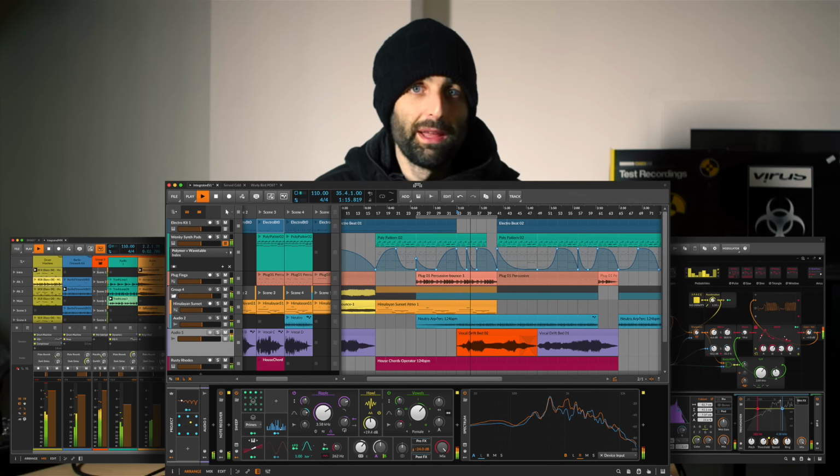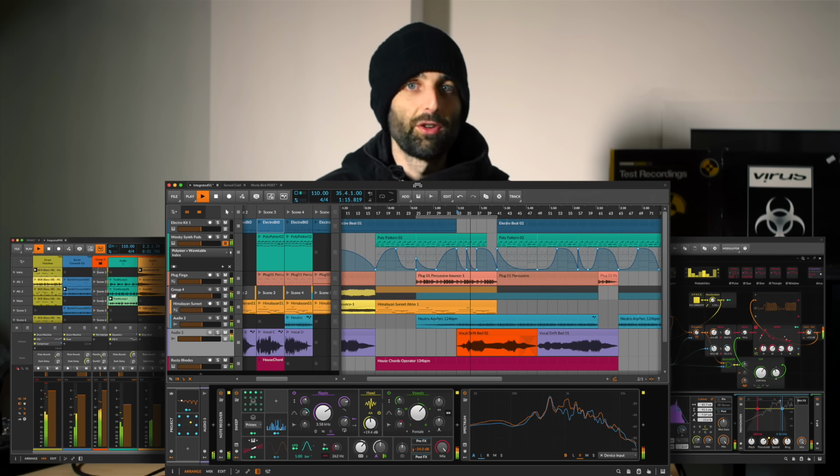Bitwig Studio, they used to be the new kid on the block, but now they've been out for a few years. They've got some really cool features.